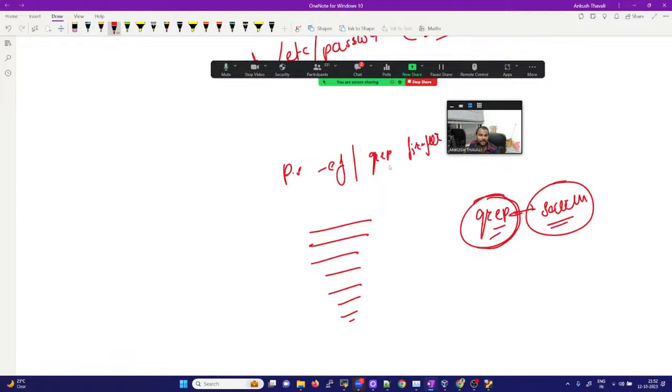So what is this pipe? Whenever you want to combine two commands, like grep is one command, ps -ef is one command, when you want to combine these two commands, you need to use this pipe. What do you need to use? You need to use pipe.